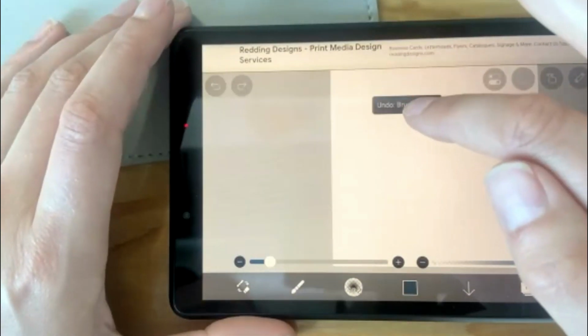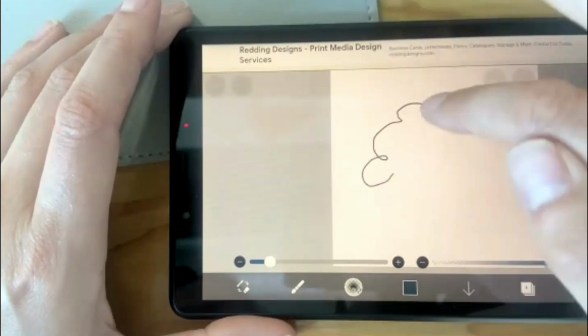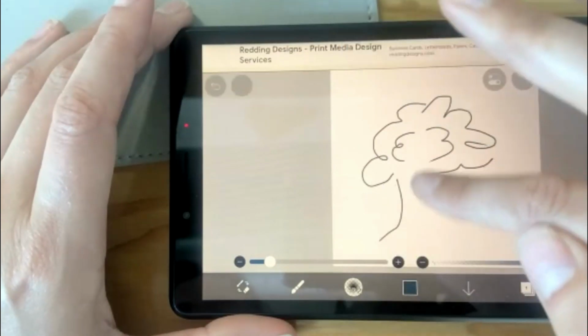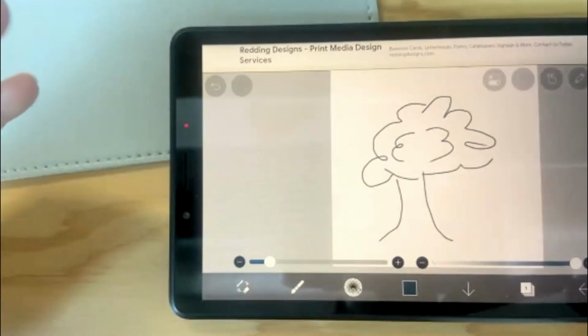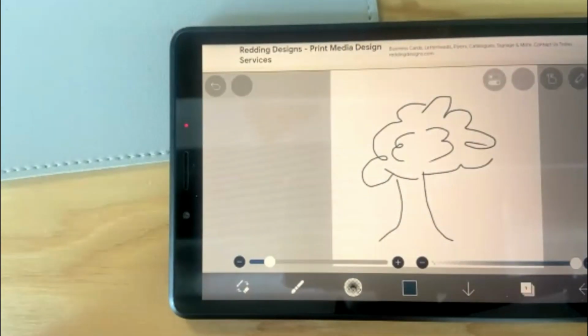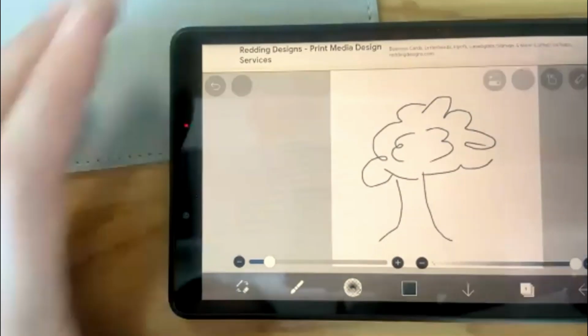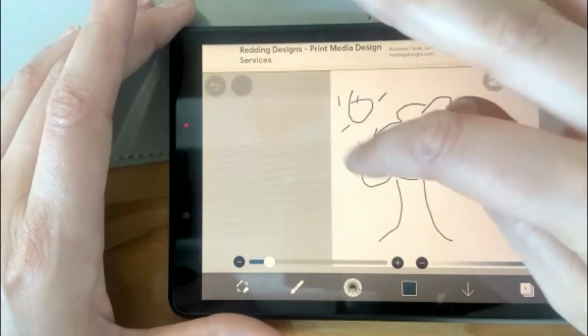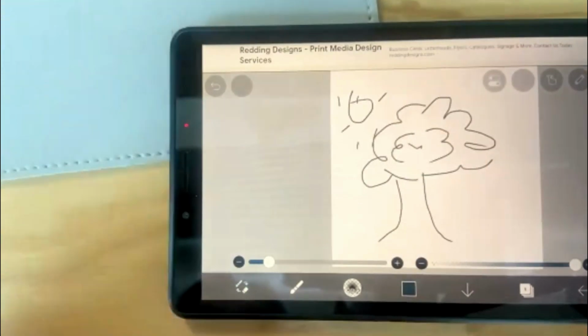So maybe I want to draw a tree. Again, I'm very, very bad at this. You can get better at this. This is also why using something like a stylus can be really helpful, because my finger's not the most specific. But we can use this to start making our art.